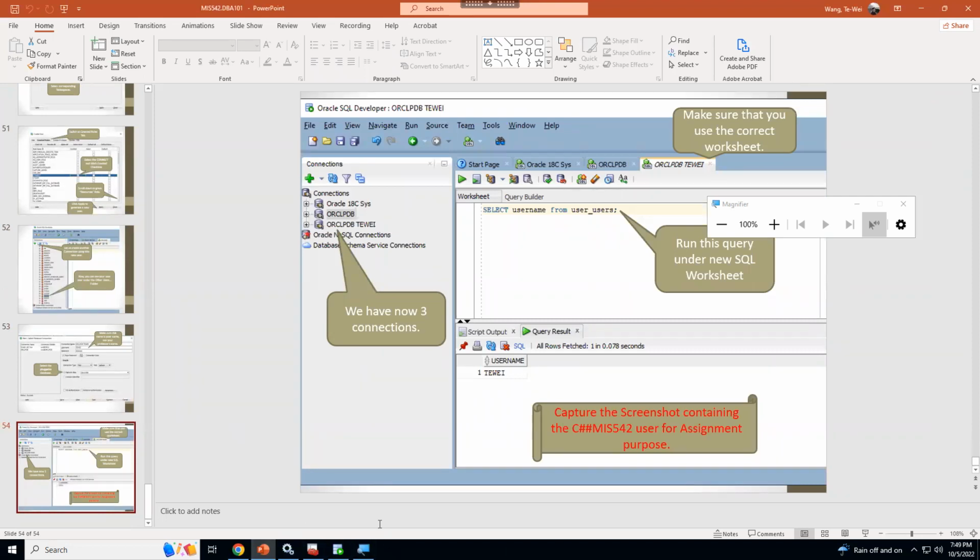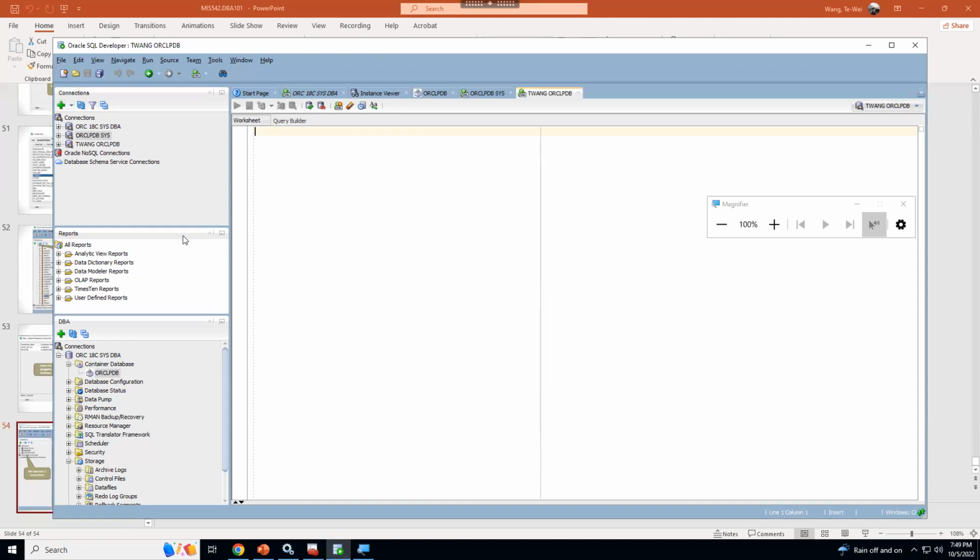So this we haven't done yet. We have one more step to do. So we have our user connection, TWNG in my case, and your name will be there, M or T, depending on who you are. And make sure that you go into the right panel. See, we have a lot of tabs open already. Each one represents the worksheet working with a different connection. You want to use the one with your name, in this case, TWNG on my computer screen.